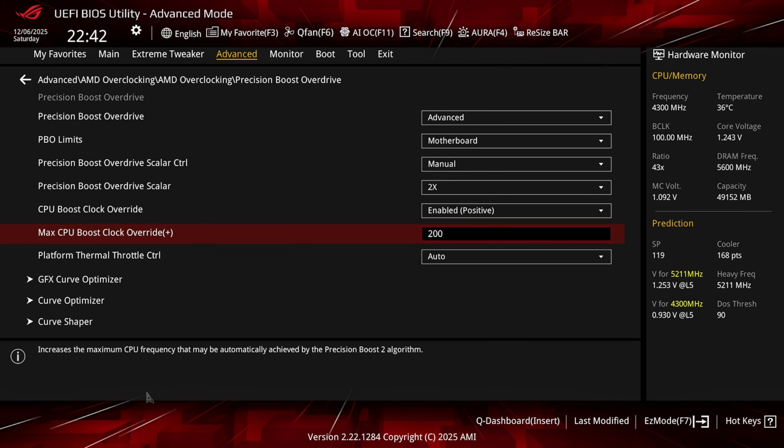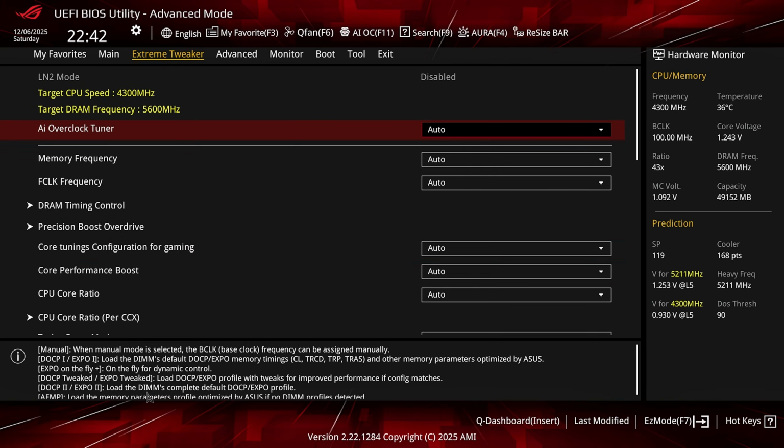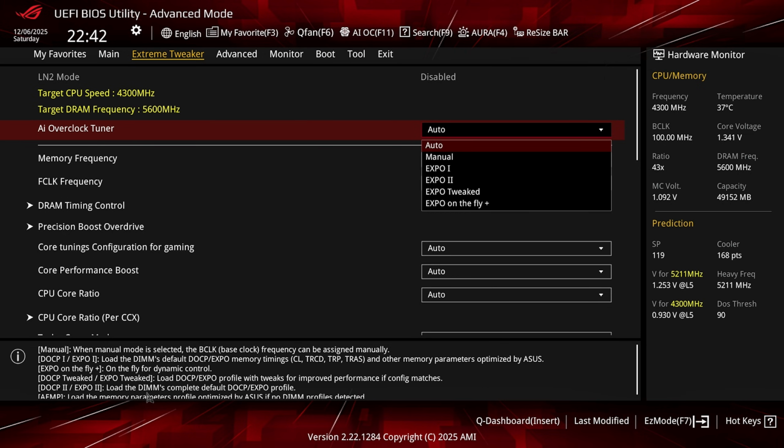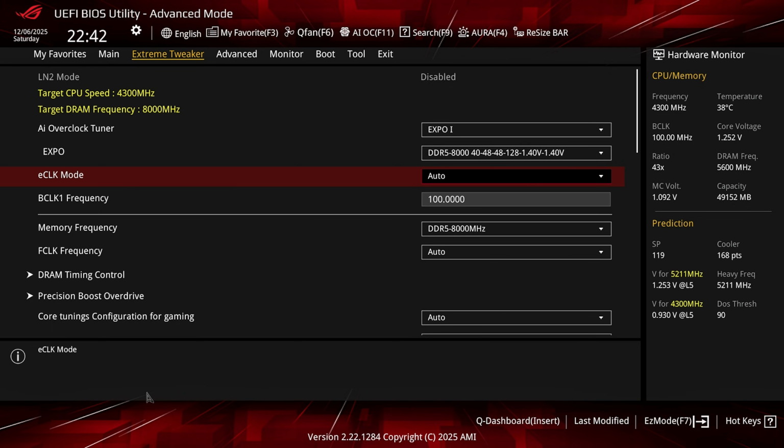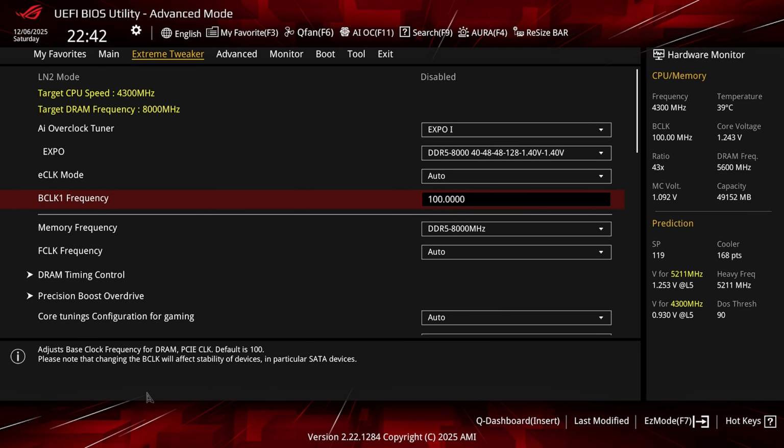Okay, but now you're probably asking, is that really all? And for most of you, probably yes, right? But there is a way to bypass this 200 megahertz limit. As you can see, if we try higher than 200, it just says error, invalid. To check if you have this feature which allows you to bypass this, on an ASUS board, you go to AI overclock tuner, you do EXPO 1. And as you can see, there's something called ECLK mode. Essentially, what it does is every CPU has a base clock that affects everything, right?